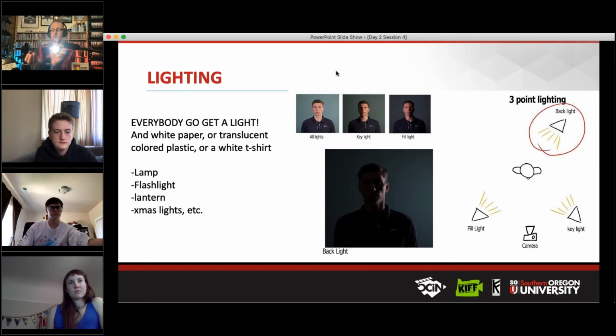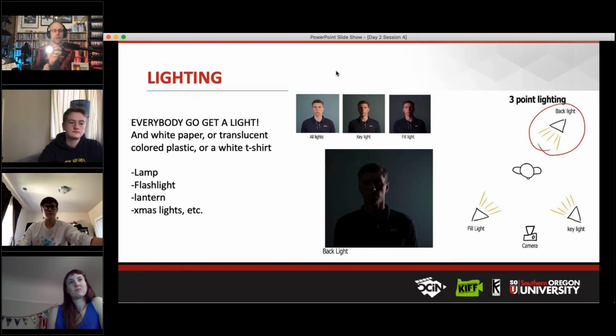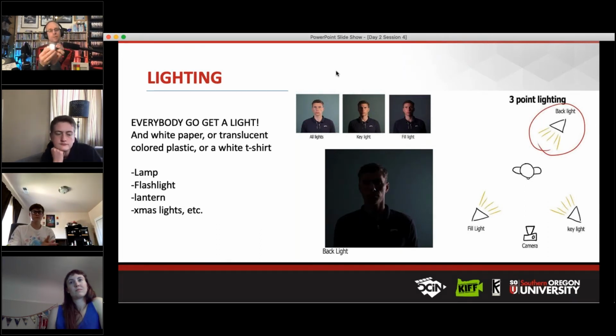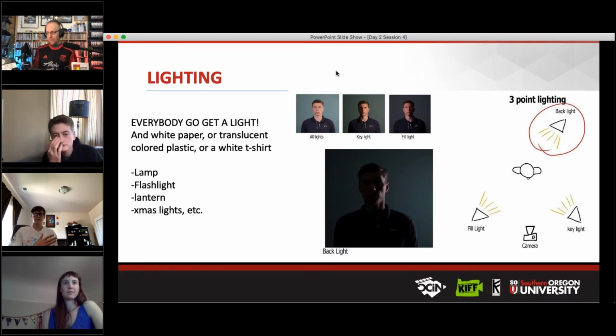Like my lume cube here has a warm filter that I can put on, and now it's more orange. I can put on additional filters to further diffuse it. You can have too much light where it drowns stuff out. You can have not enough light where it doesn't fill in. But in our example that we see on screen here, the all lights shot versus the key light shot versus the fill light.